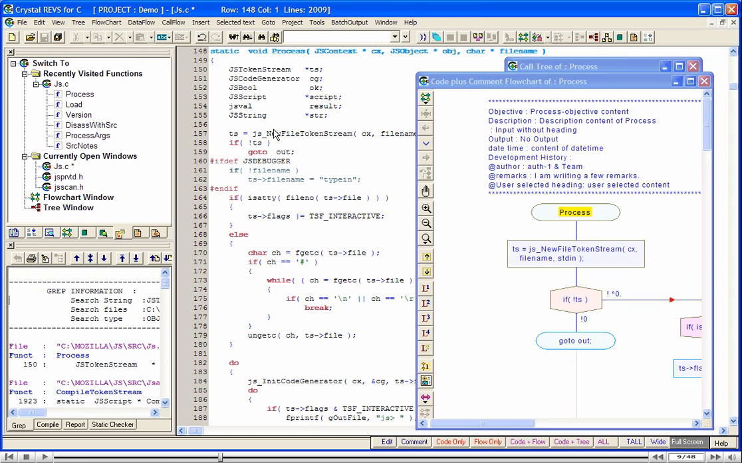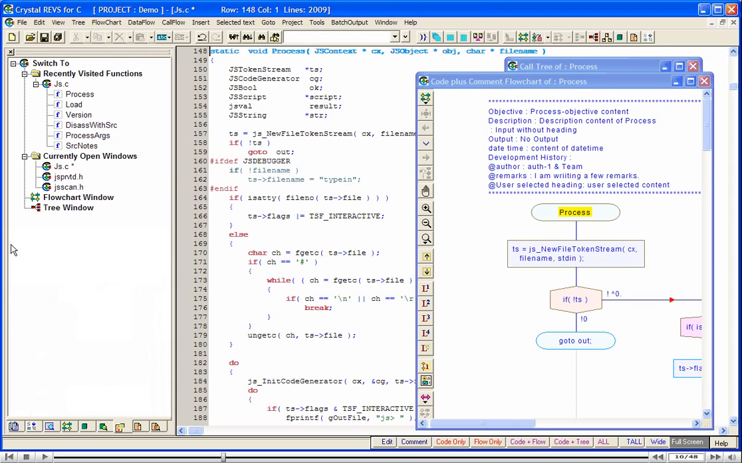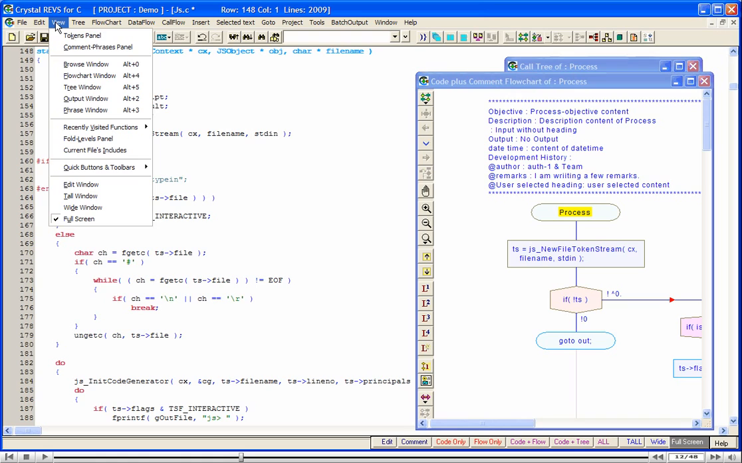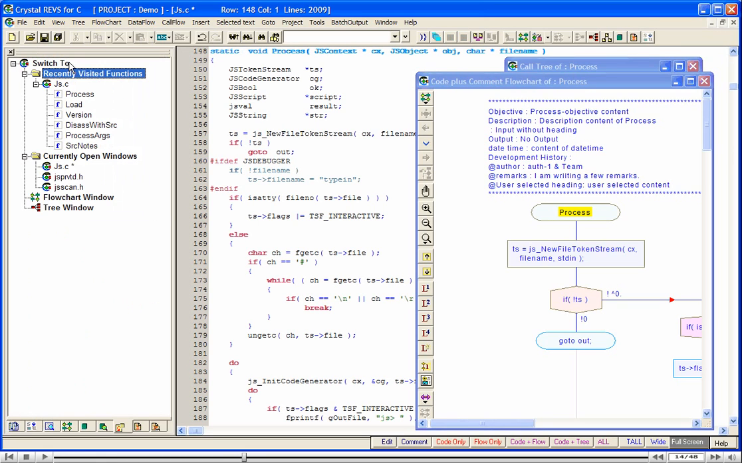You can click the Close icon to close the Output window. Let us close the Browse window as well. To display the Browse window again, use the View pull-down menu and click on Browse window. Alternatively, you can click any of the three icons at the end of the toolbar.